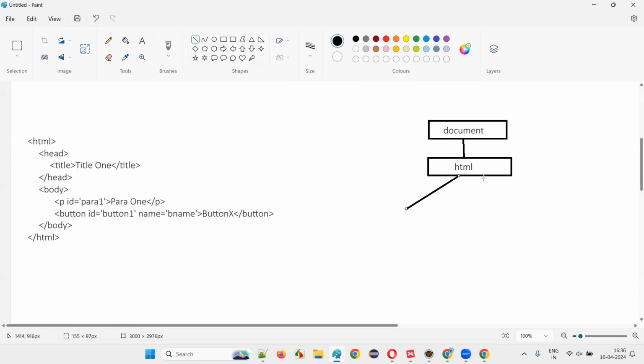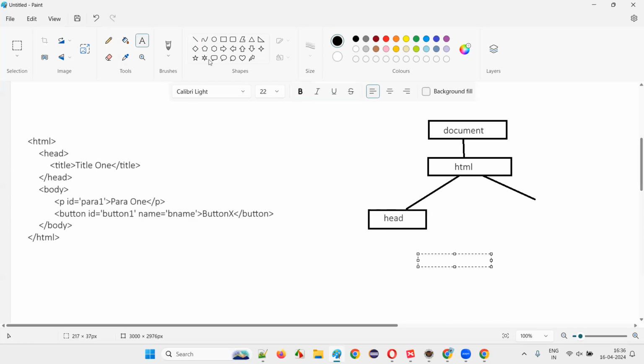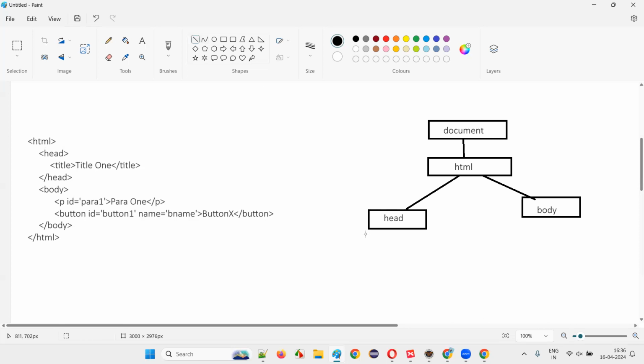Under the HTML, there are two children, head and body. First I'll go with the head, the head child. Then along with the head, we have the body also. I'll go with the body here. Inside the head, there is a title tag, so here title will come.